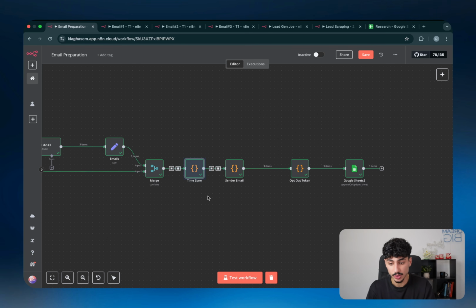like the actual time zone that that person is in, based off the country that they live in, the actual sender email that's going to be sending that email to them, or basically the email address that we're using to send that email. And also an opt-out token is being created for them. So you can use that opt-out token so that they can opt out by clicking the unsubscribe link later on. And then all this information is being uploaded back into the Google Sheet.